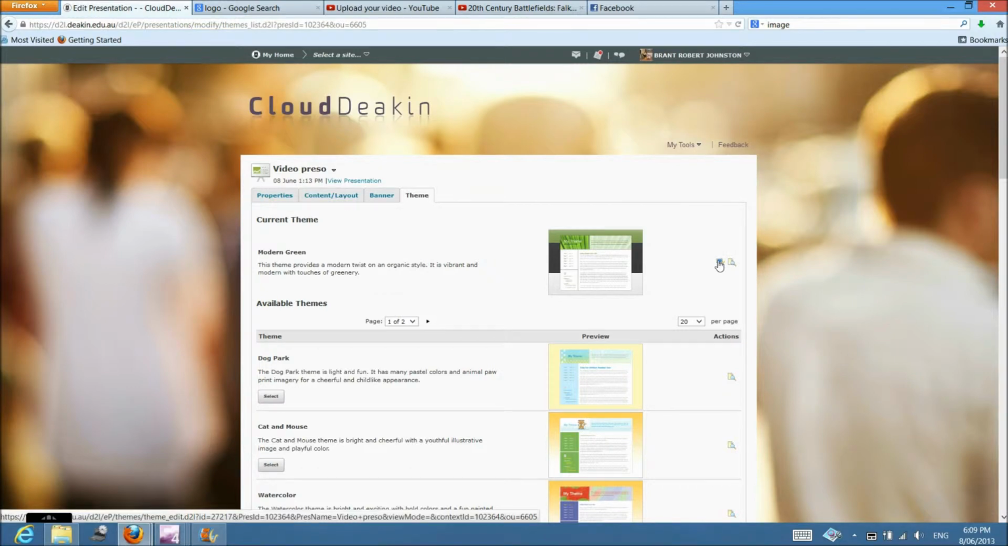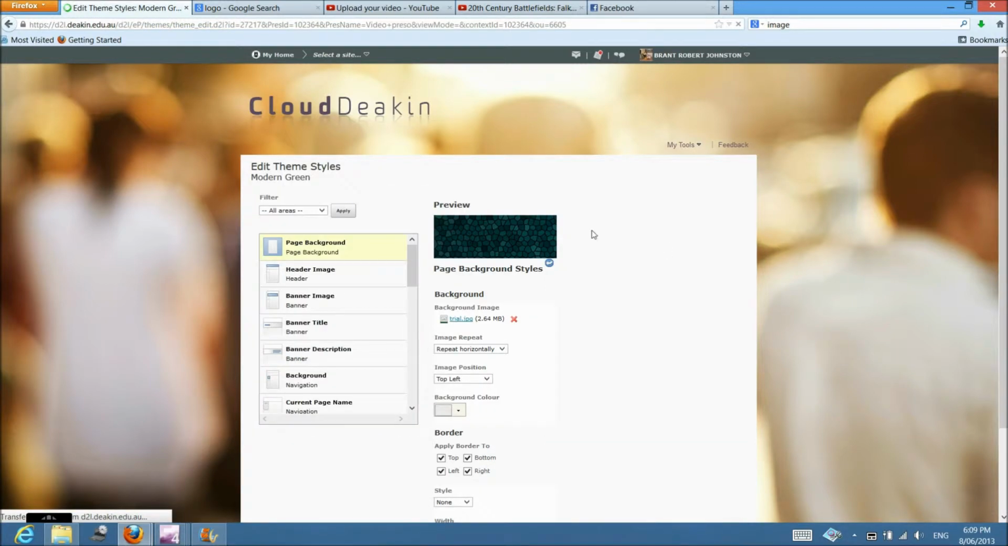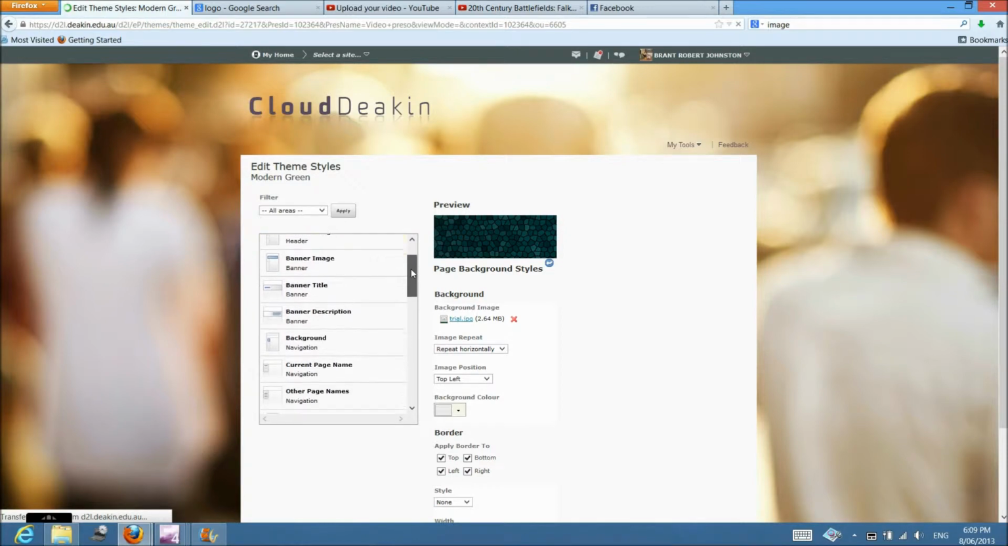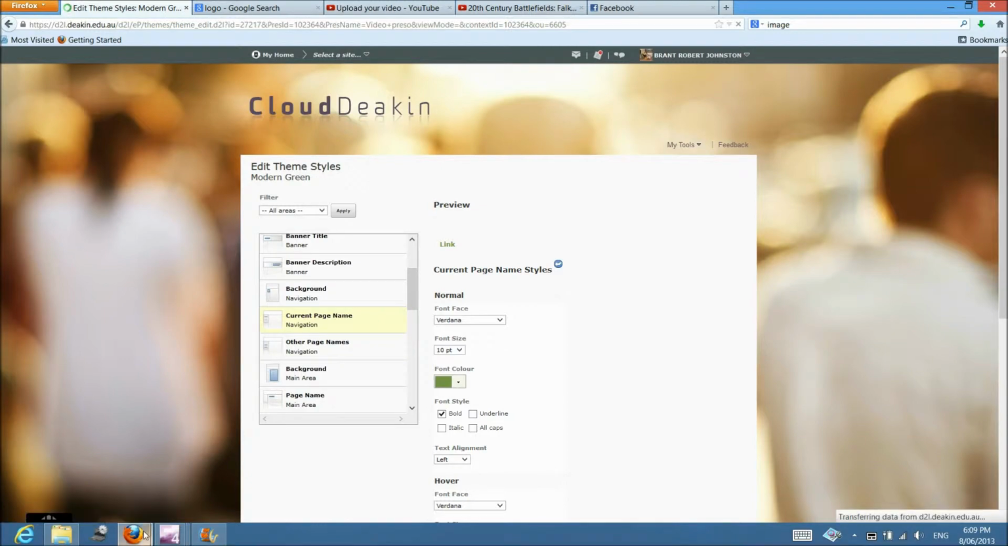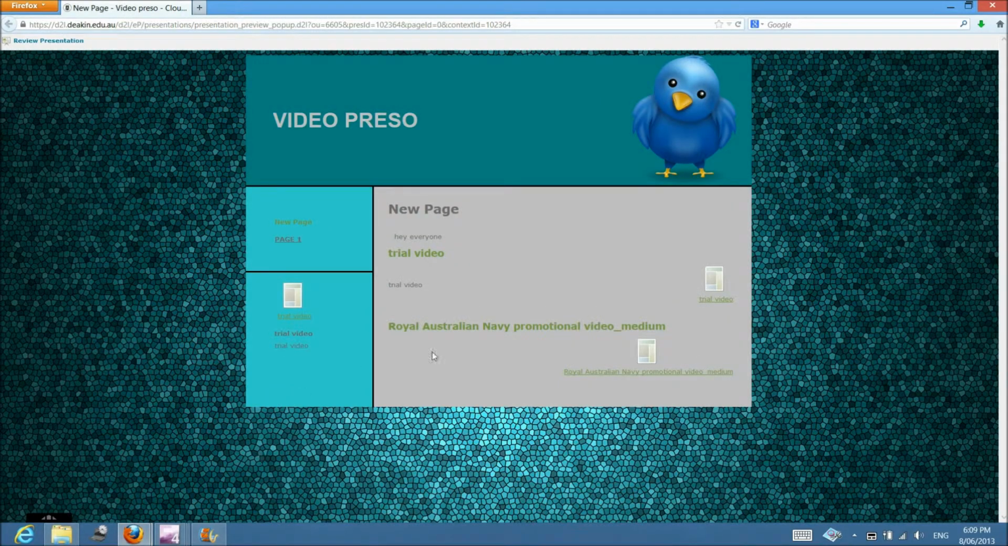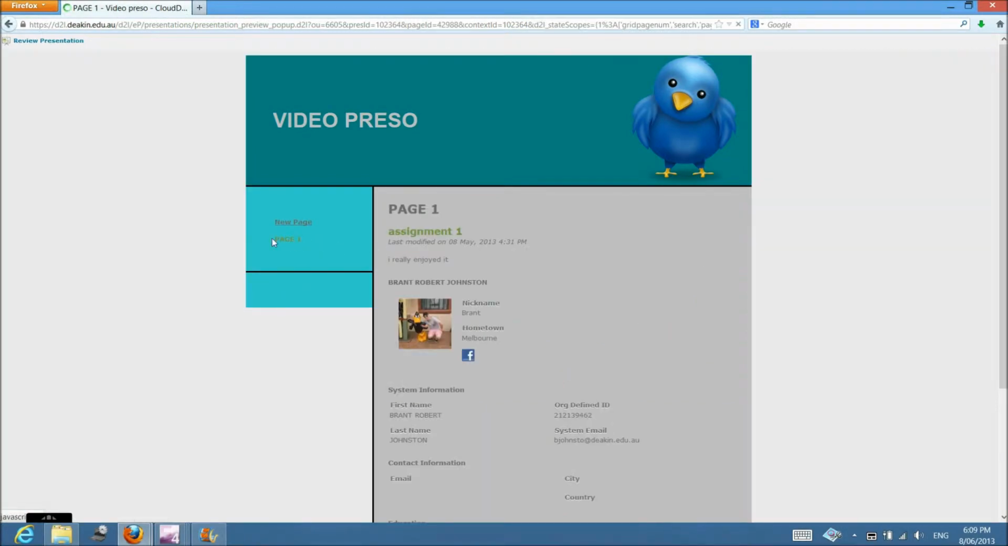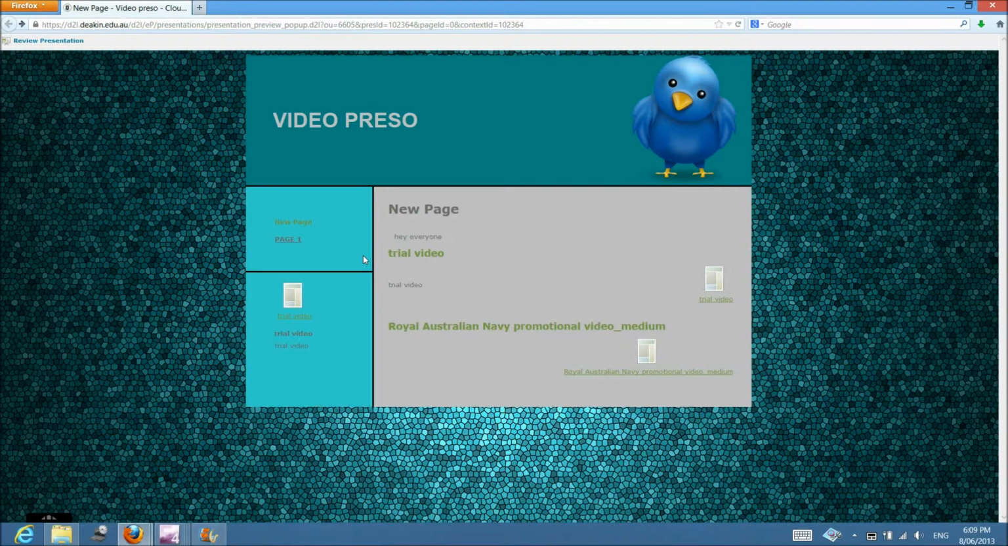So we'll start out in here, once again clicking the button with the screen and the paintbrush. Now we'll go down to current page name. Okay, so to give you an idea of what that means, if we go back here, as you can see, the current page is new page. So in the navigation panel, new page is a different color to page 1. If I click on page 1, it now becomes that color, and the new page is the old color. Okay, so it is basically just telling the viewer which page they're on and what other pages are available.